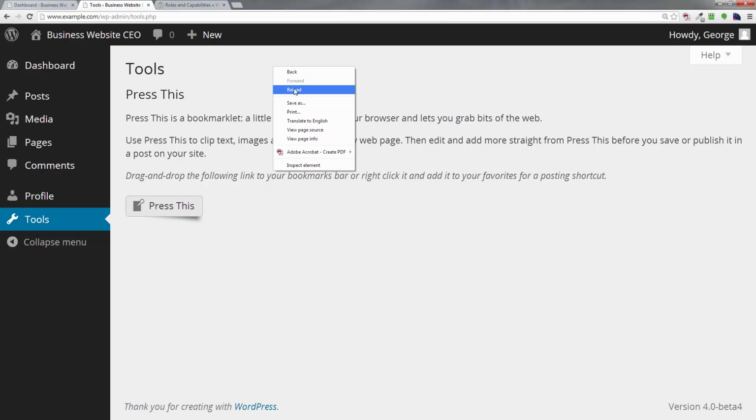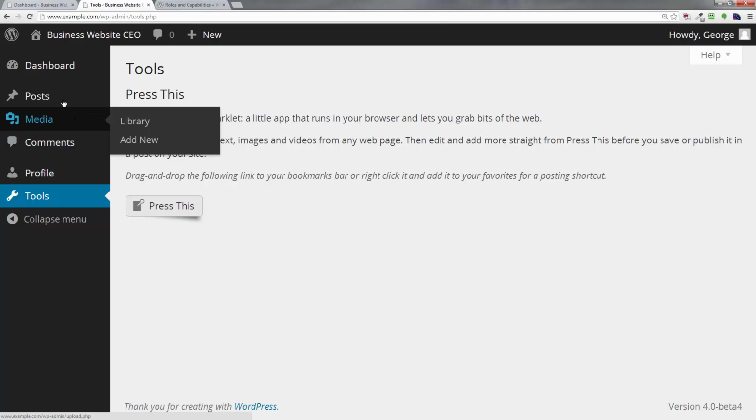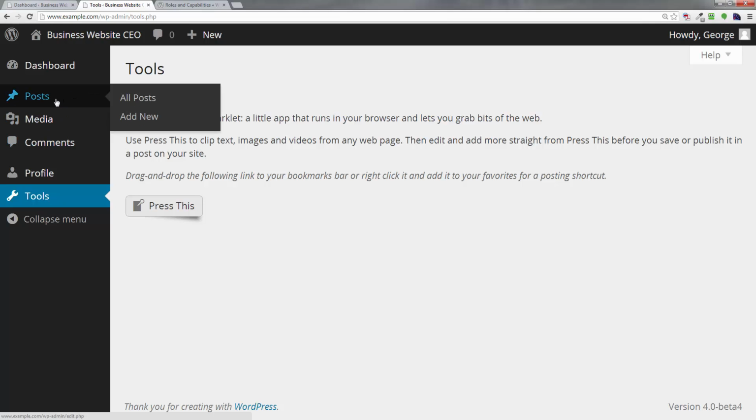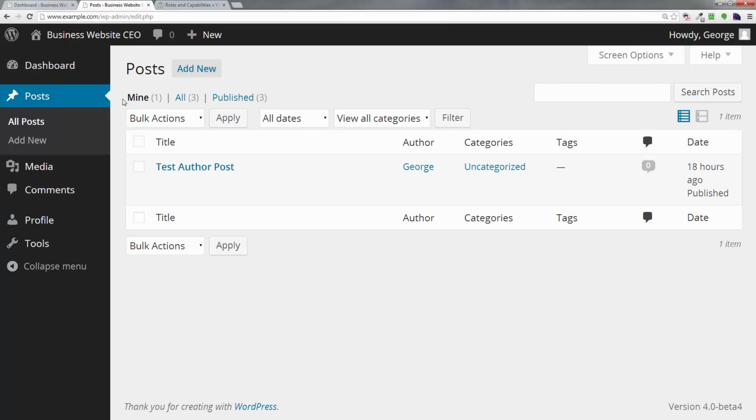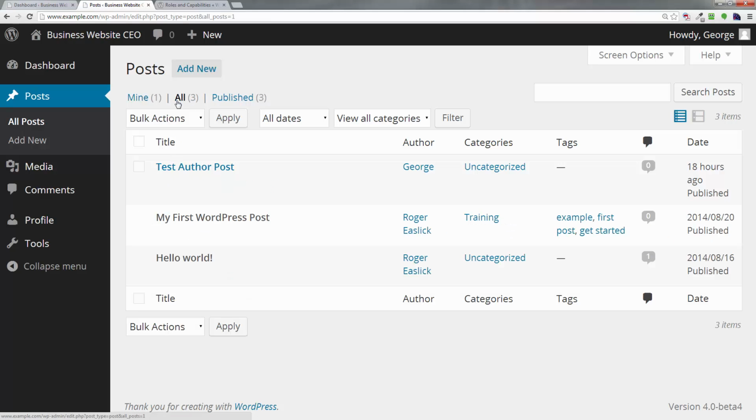Let's see what happens if we reload his page. Okay, now you see that he's reduced down to posts, media, and comments. We actually did post something as the author. But you'll notice that if you click on all, he's got mine up here. As the author, George can see the other posts that have been published, but there's no hyperlink. He cannot modify them. So he's lost that ability over what he would have had as an editor.